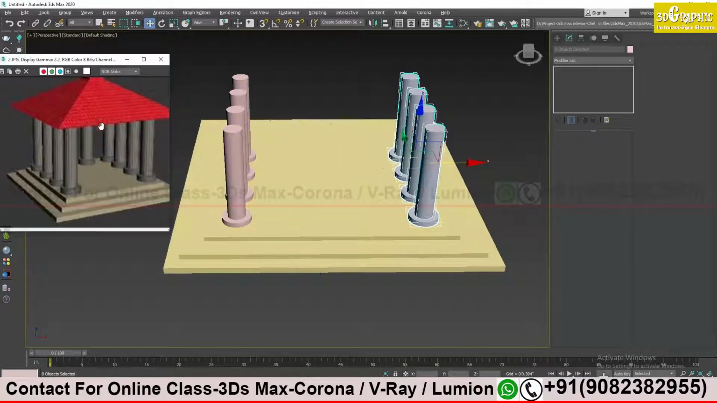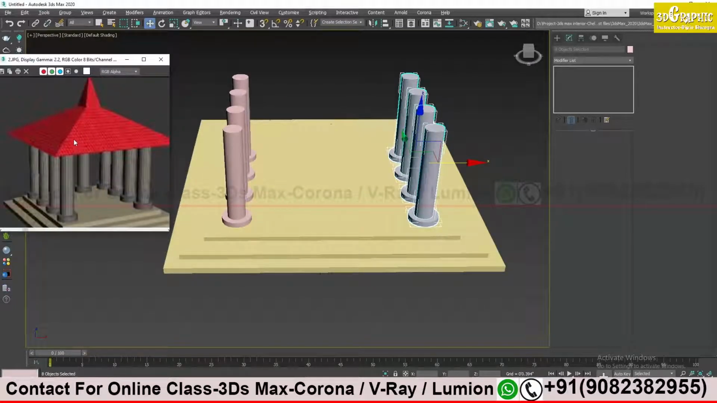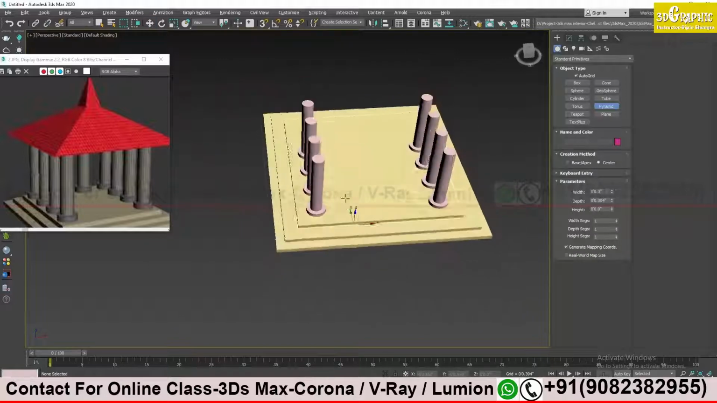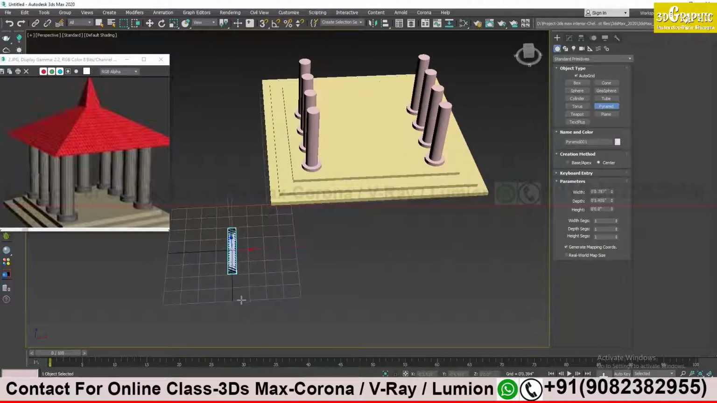And now it's time to make the top portion. Again, this shape somewhat looks like a pyramid. I have a ready-made shape over here with the name of pyramid. So I will take that. Okay. So I will create it outside somewhere here.